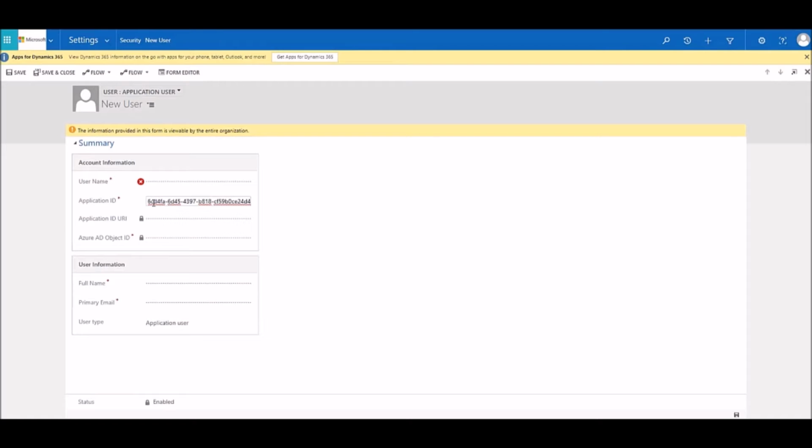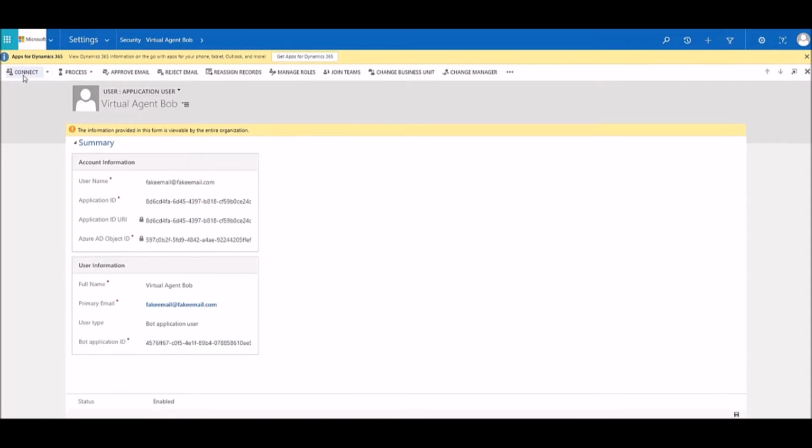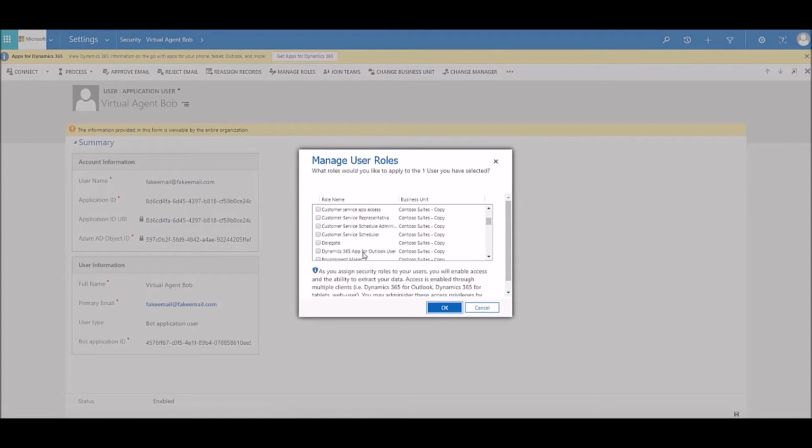Fill the application ID from your app registration step, type the name of the user, and the primary email. This email can be a dummy email, as the bot agent will not use this. The user type is a bot application user. Next, you will paste the bot application ID from your bot framework bot fetched in the first step. Save. After the bot user is saved in the system, manage the user roles and add the user as an Omnichannel agent.